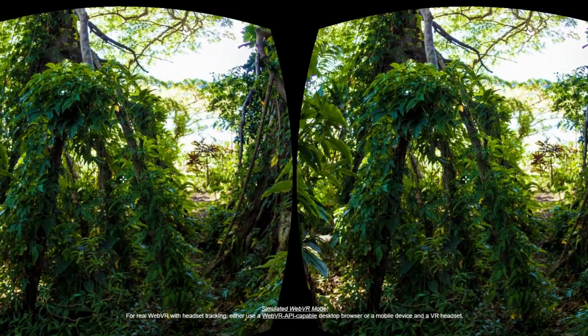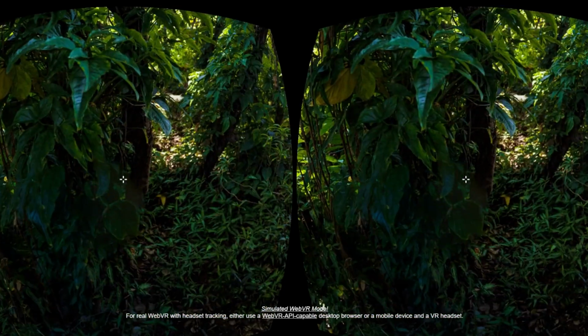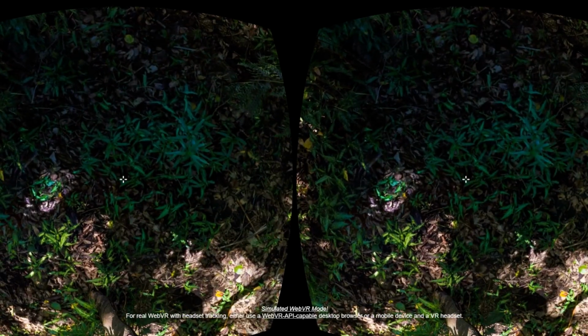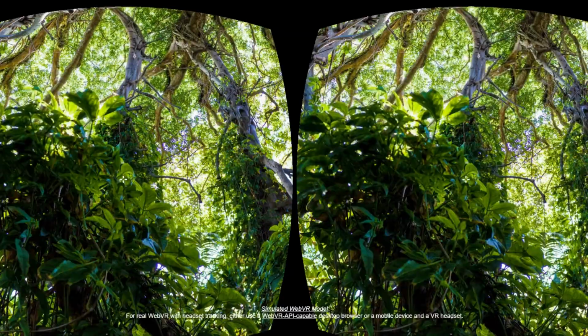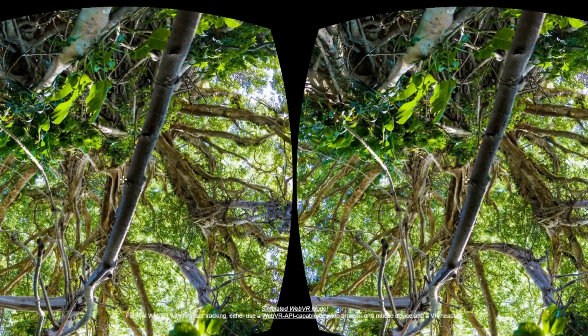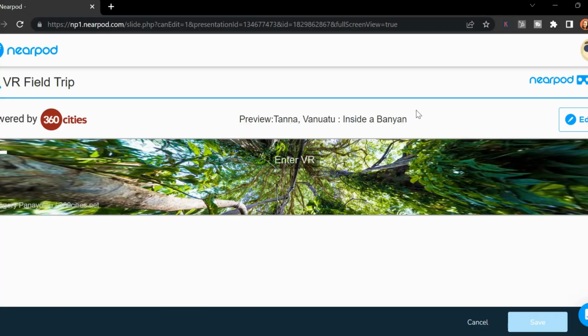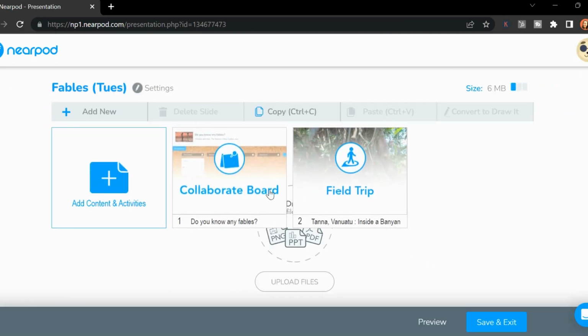They don't need VR glasses or anything, but they can look down. I always like to have them look at their toes. I like to have them look at the sky. Wow, amazing, that's beautiful. So, very cool. Then we click escape and we are set. That's already saved in there. So we've got our Collaborate board, we've got our field trip just to set the scene, and then we're going to start getting into the meat of our lesson.